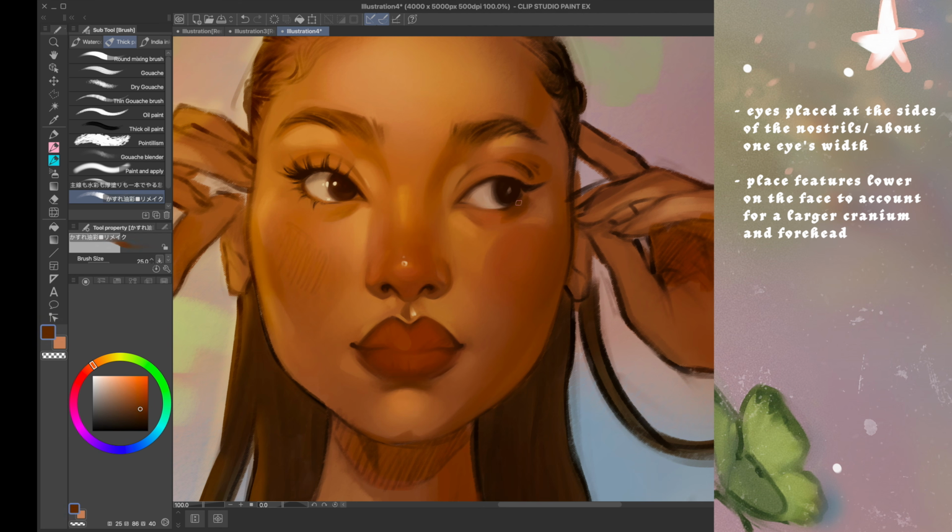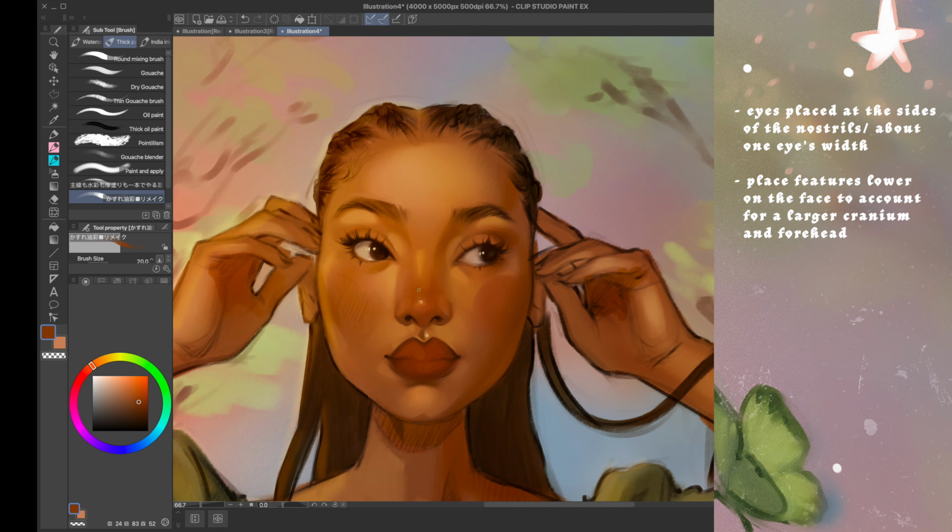Place the features lower on the face rather than in the middle. This will give you a smaller jaw and chin. The cranium is much larger than you might imagine it to be. Something that I struggled with when I was drawing women to begin with is giving the actual mass of the skull, making it much smaller than it actually is.